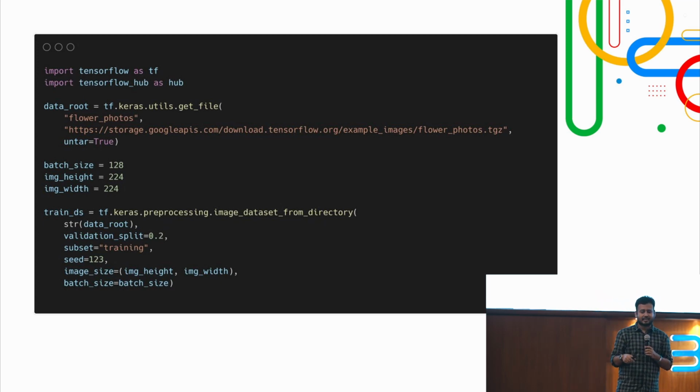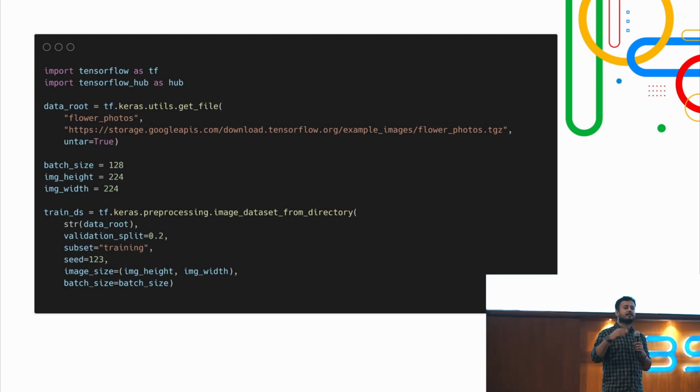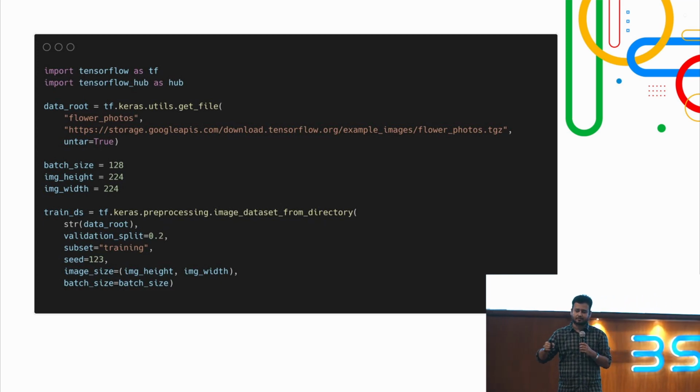I define batch size, image height, and image width, and then I create a Keras pre-processing pipeline wherein I pass in the training data set, the validation data set, I specify the split, and I specify the seed value so that I'm able to reproduce all the output again and again. If you plan to try the entire activity again, you should be able to reproduce the same results as what you're seeing with my notebook, which is where the seed value comes in very handy. And then you specify the image size.